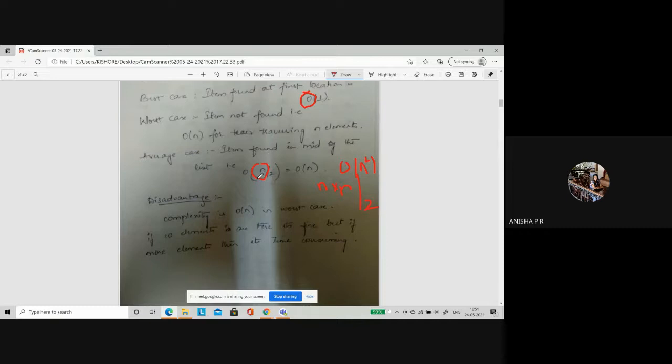For now, yes, ma'am. Since it is n here, I'm representing it as n. So the worst case and the average case is order of n. The best case is order of 1. Clear with it? Yes, ma'am. Perfectly clear. Any doubt?